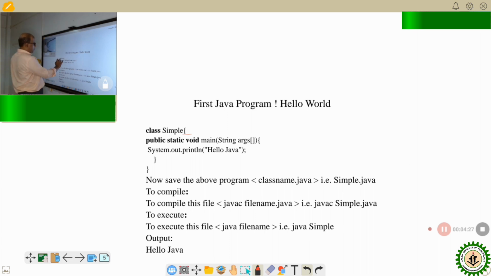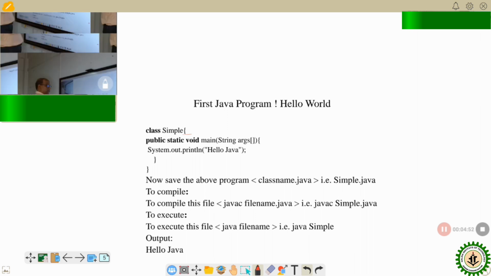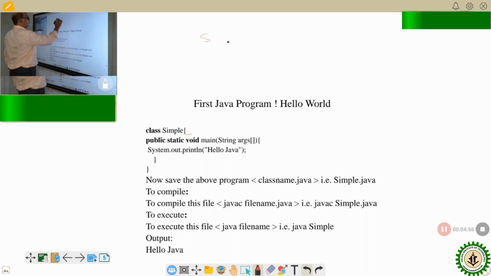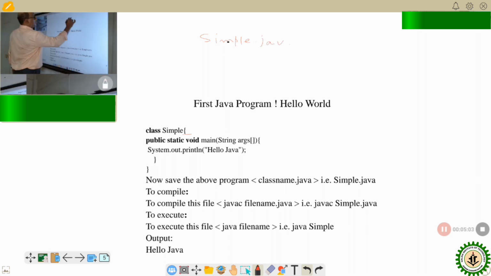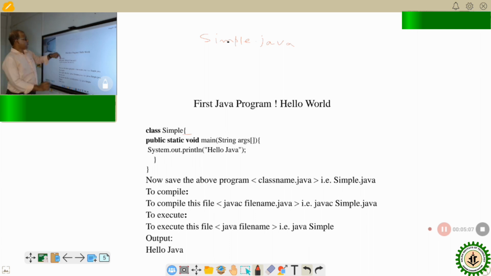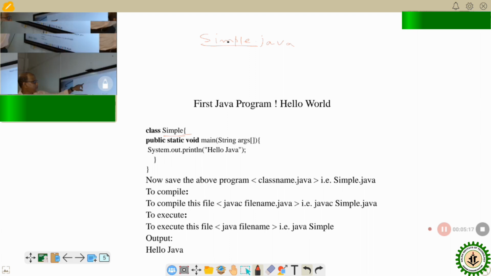After writing this program, how do we save it, how do we compile it, and then how do we execute it? First, to save this program, use the class name dot java. The class name is Simple. The class name and the file name will both be the same. So the file is Simple.java.